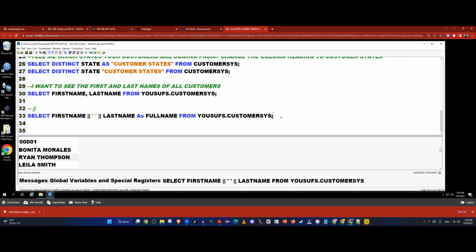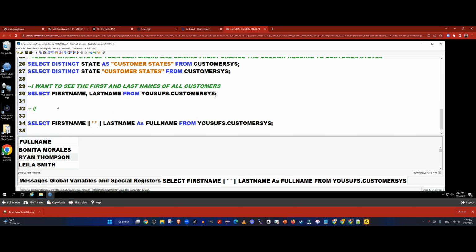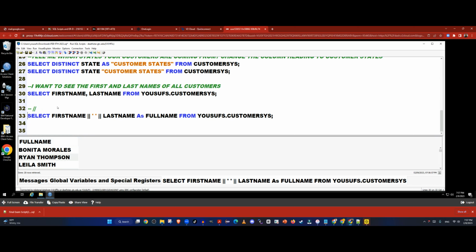So when I run it now, it will give me full name as a heading and all the fields. So this is the concatenation operator. What could be a problem that you could be writing using concatenation operator?